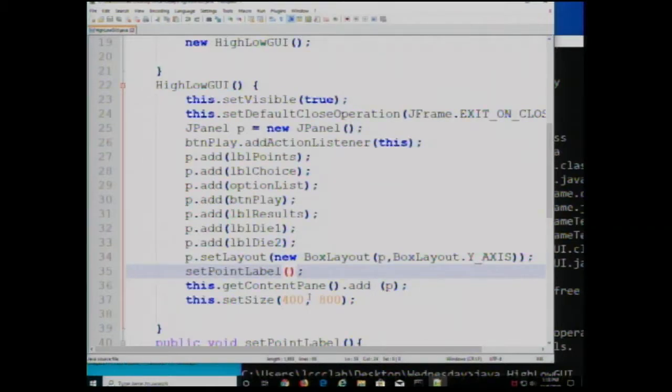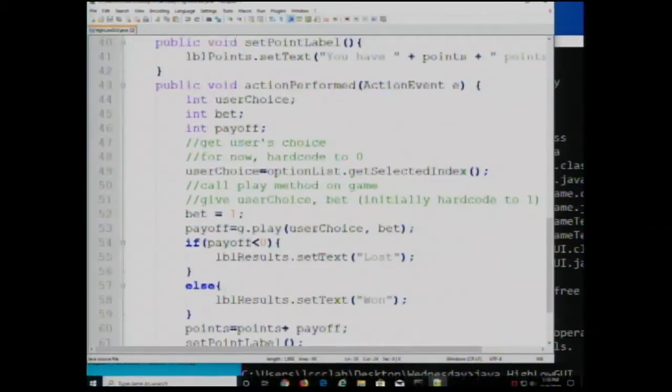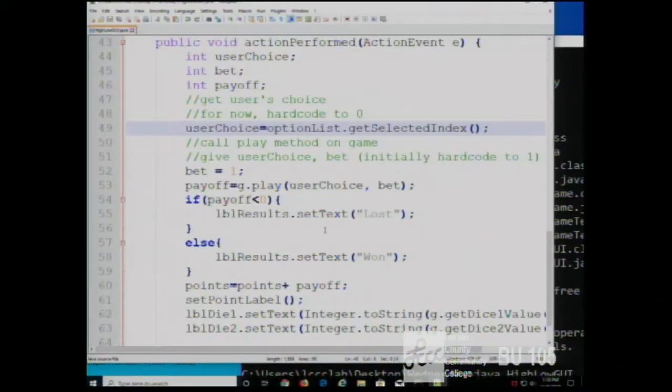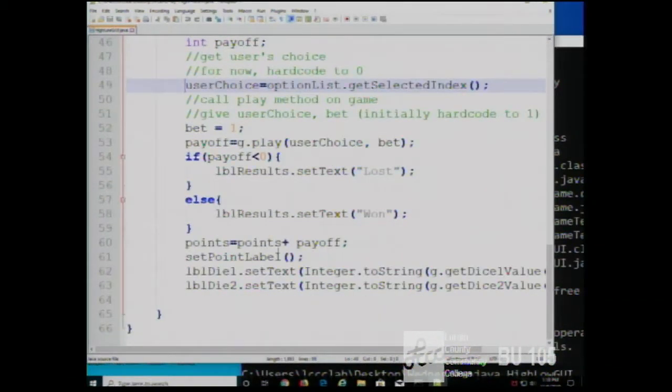I set the points. When I play the game, initially I'm assuming the bet is 1. I get their choice from the drop-down. I play the game. I determine whether they've won or lost. I add to their number of points. I set that, and then I display the value for the dice. Questions about this from last time?